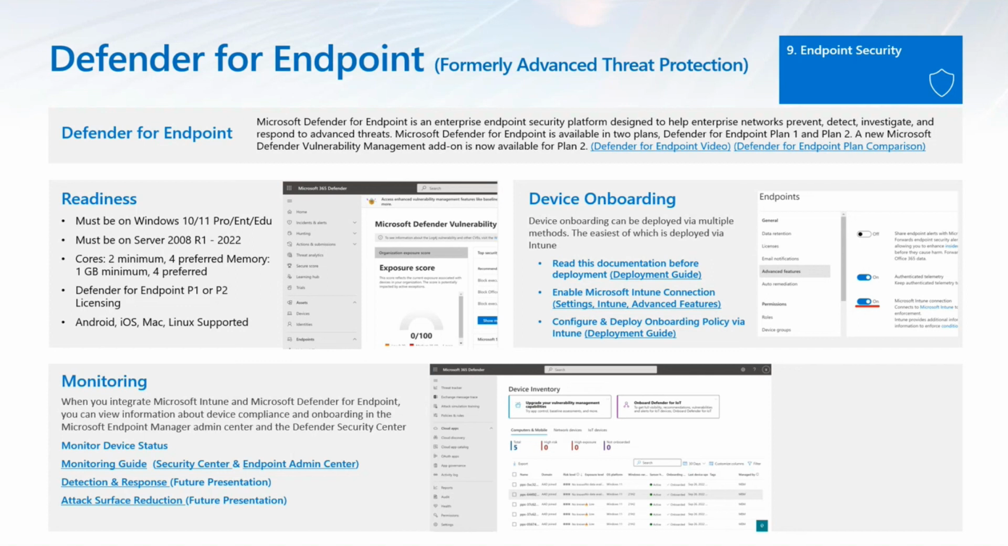It's also included in the A5 product stack, and the A3 product stack, I believe, includes P1, but I'd need to validate that. So what Defender for Endpoint is, it actually will use the advanced threat protection systems that you're used to today, and that's why the name is changing. So anytime you see advanced threat protection, keep in mind it's going to be broken up: Defender for Identity, Defender for Endpoint, Defender for Office 365.